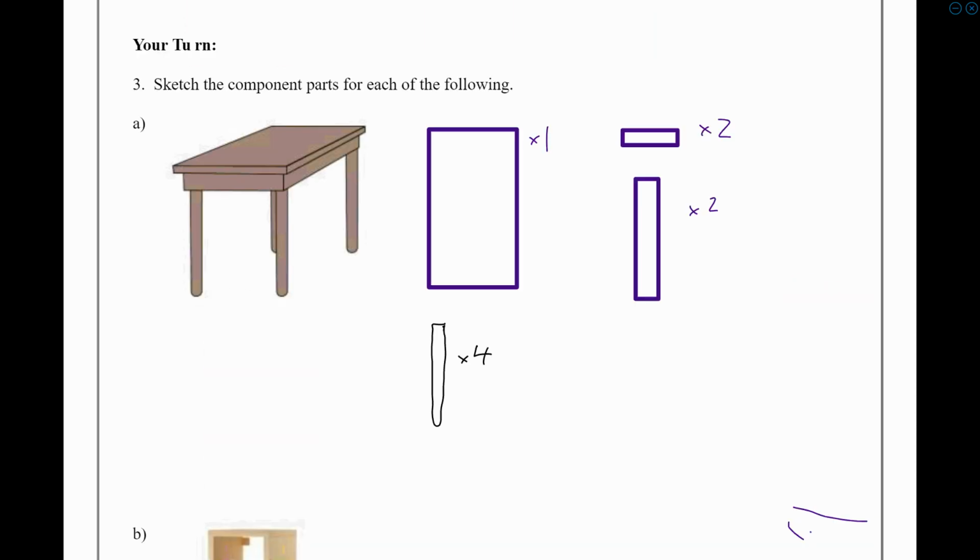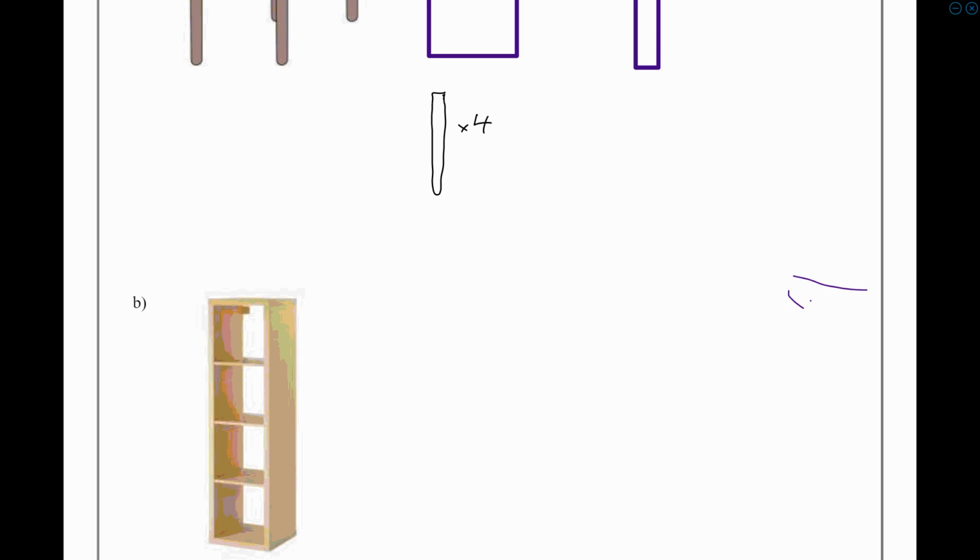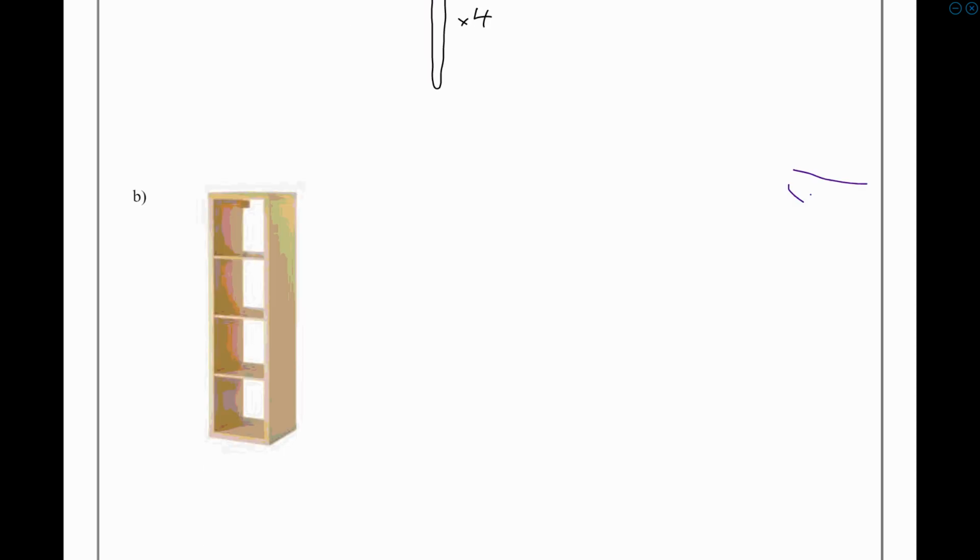So why don't you try doing the components for this nice IKEA shelf here? My hint is, if I was drawing this, I would do it as 7 pieces, but of those 7, I think 3 are the same, 2 are the same, and 2 are the same. So it's 3 separate shapes, of which there are 2, 2, and 3. That's how I would do this. That's a component parts diagram, or a component parts drawing.